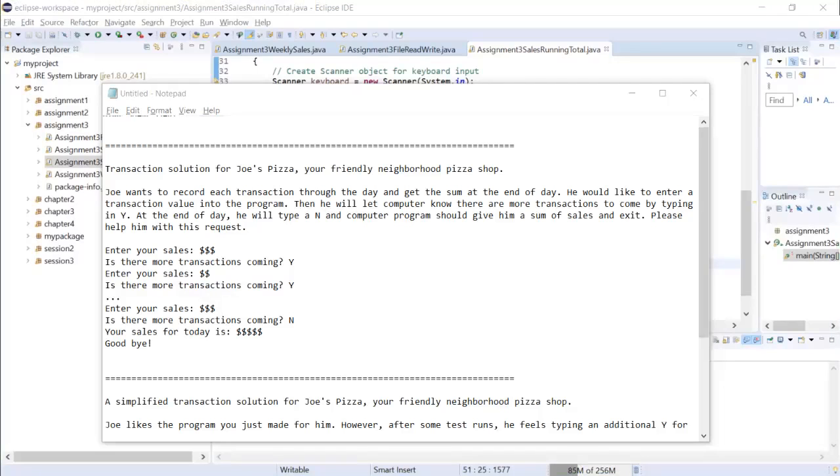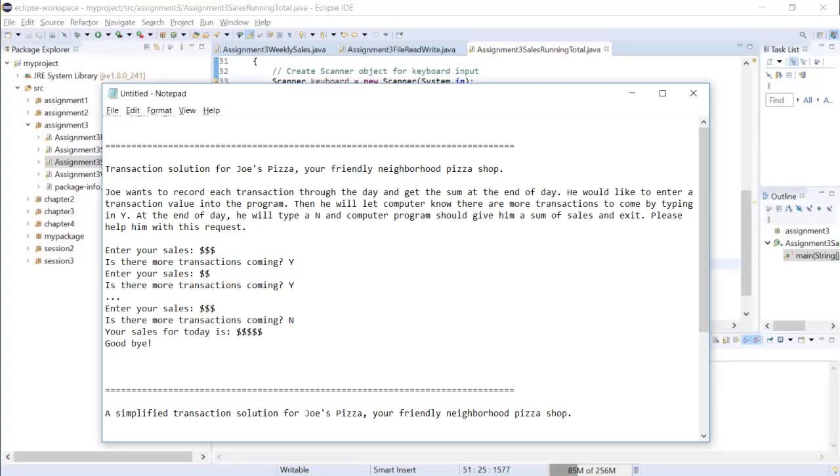So let's look at the second question of this Joe's Pizza series. We want to receive an input, enter your sales, and then get a transaction coming. Keep on doing the same thing until there's an end, right? So we can pretty much understand what the program tries to do, and we also have the visualization.